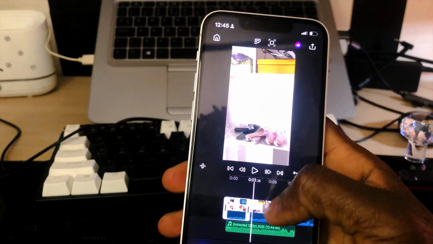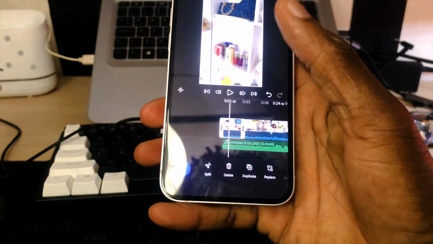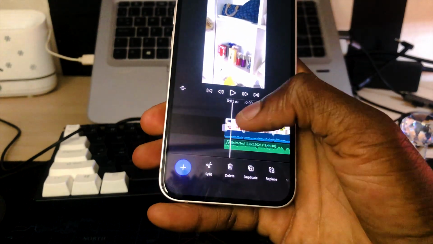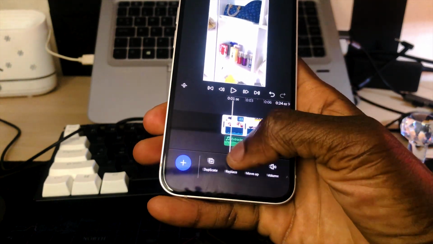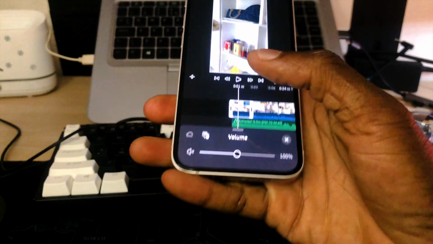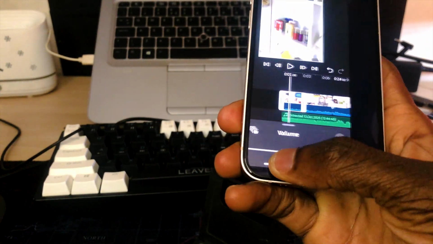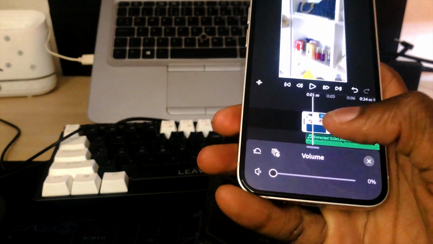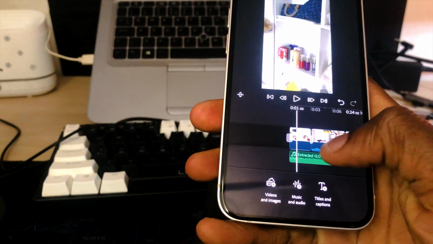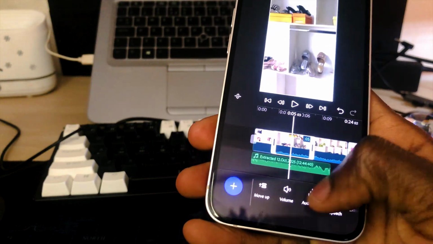Yeah, so we are making progress now. We just need to mute the sounds from the main video. So let's click on that. Click on volume and bring the volume down to 0. Then you see, let's do that for the others.